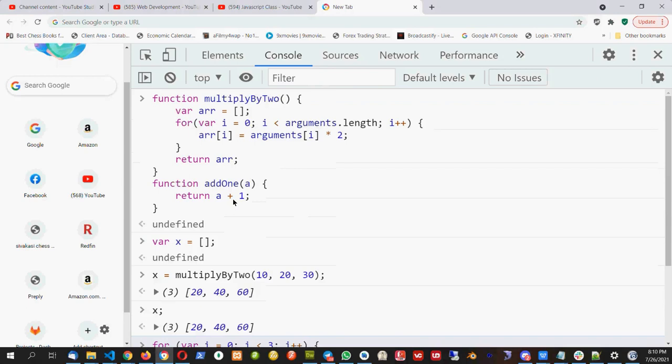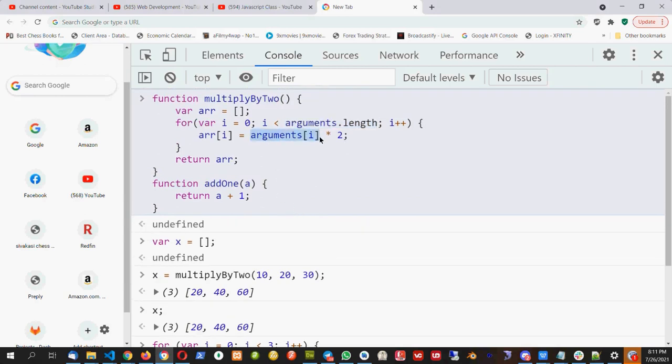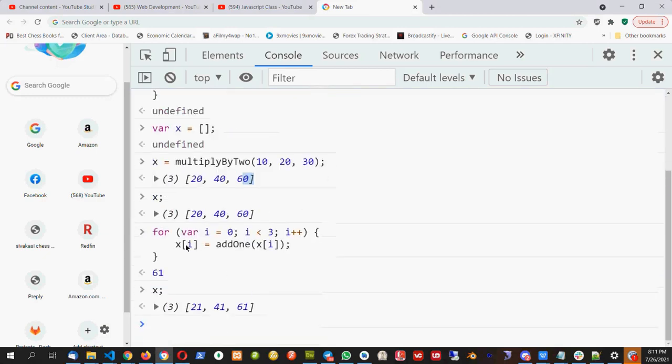When it is argument 1, does it look at the first argument? Yeah, so when it is argument 0, it will look at the first argument, that is 10. So it goes from 0 to n. The first time, argument 0, this will be 10. The second time it will be 20. The third time it will be 30. So each time it becomes 20, 40, and 60.